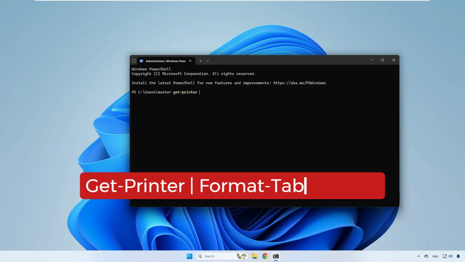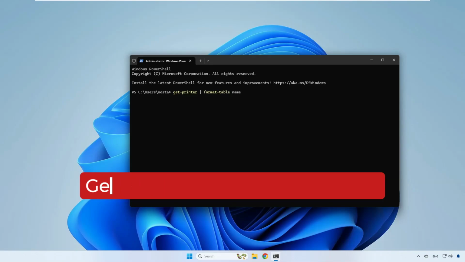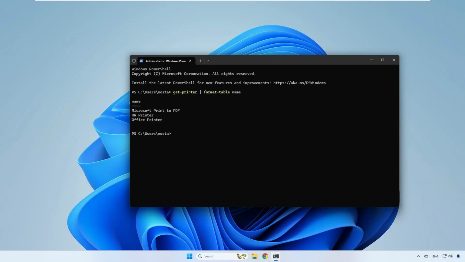First, type this command to see a list of all the printers available on your device: Get-Printer | Format-Table Name. A list of printer names will appear. You need to know the current name of the printer you want to change its name accurately.